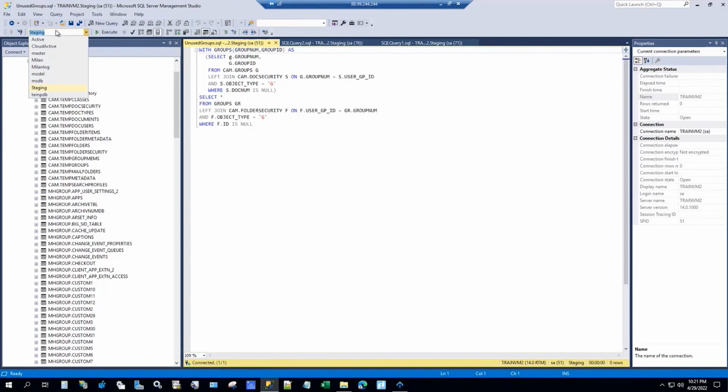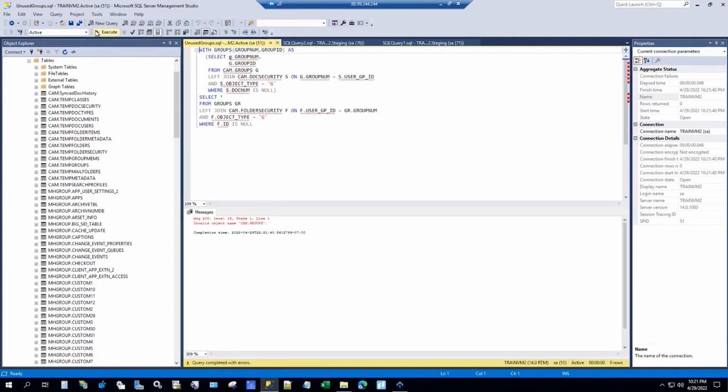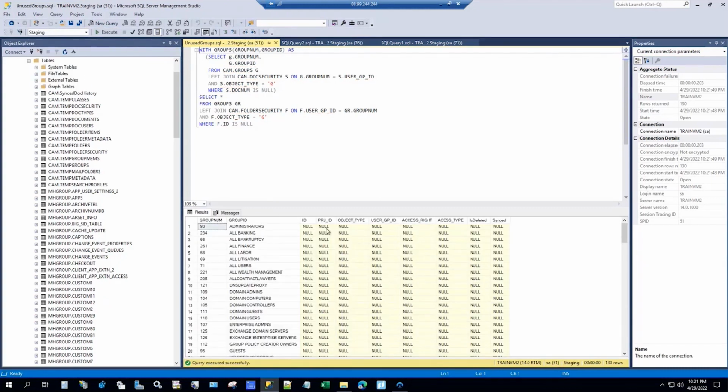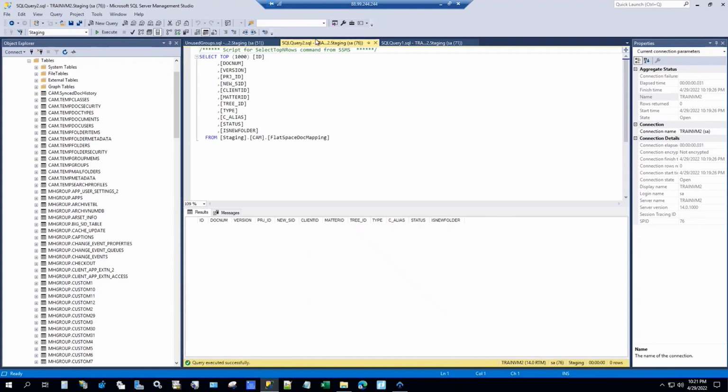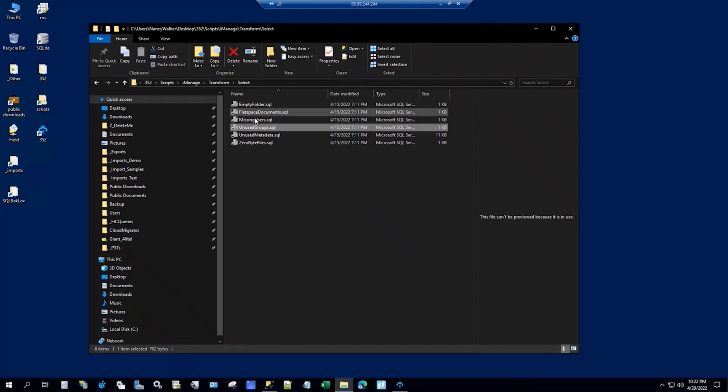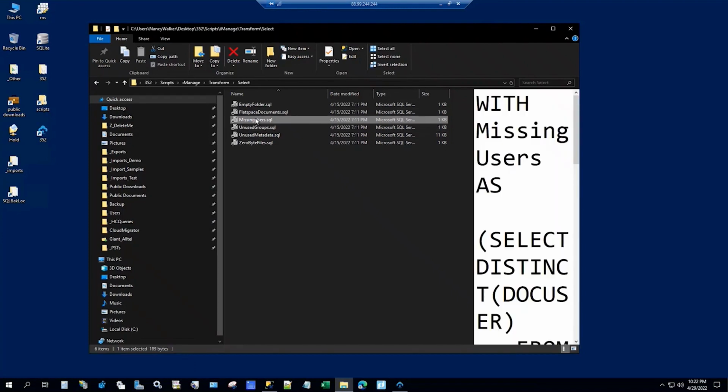I'm going to do this in staging. These are groups. Actually, I clicked on the wrong one. Flat space doc mapping. And this is what you would populate. So if we go back, missing users is always another one.